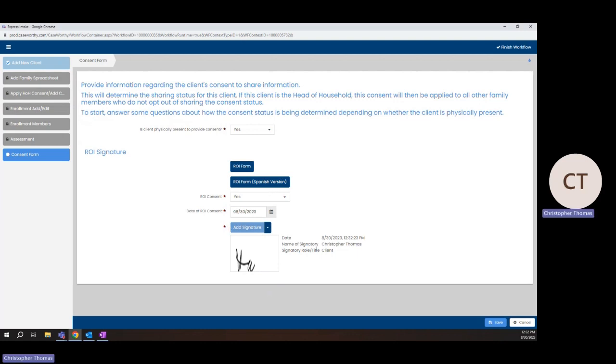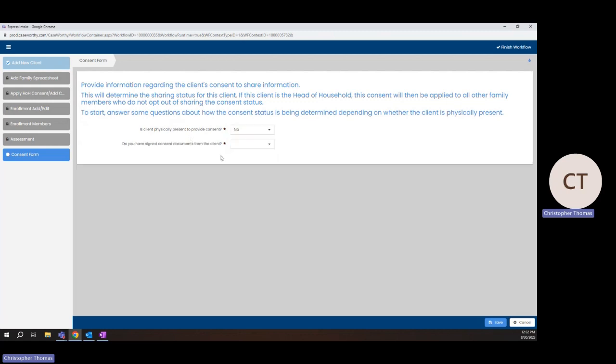Now, that's one possibility. This might screw up because I've already taken it to the end, but if we had said no, these fields would change, right? And the question is, do you have signed consent documents from the client? So the other option here is to have the ROI form ready, print it out, present it to the client, have them sign a paper copy, which you retain physically in their file.